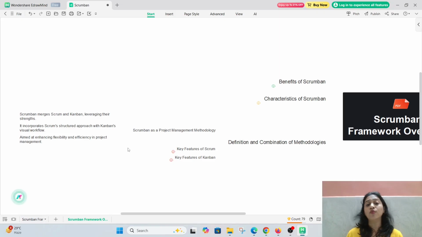Let's see what Scrumban is as a project management methodology. Many companies use Scrumban, and they will ask you in the interview to introduce it. So we should be able to give some key features of Scrum and Kanban and Scrumban. What is Scrumban?